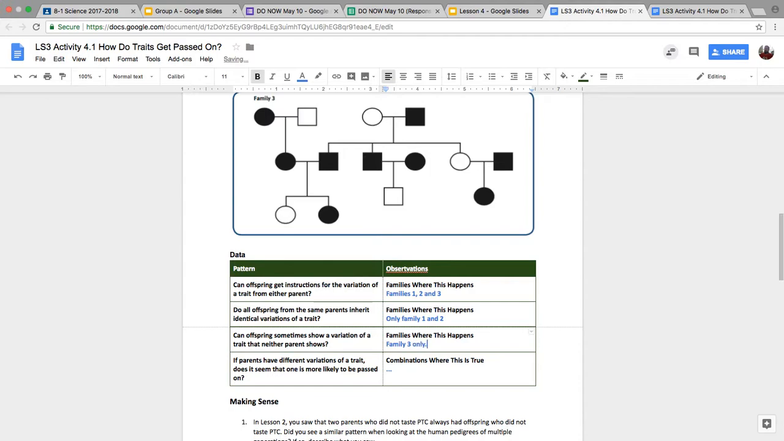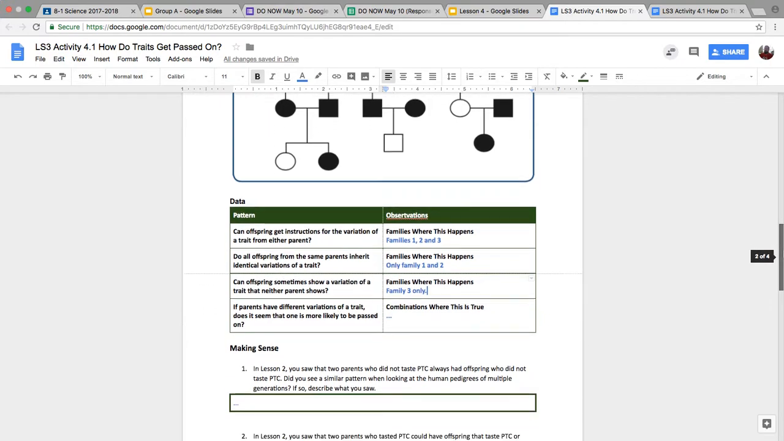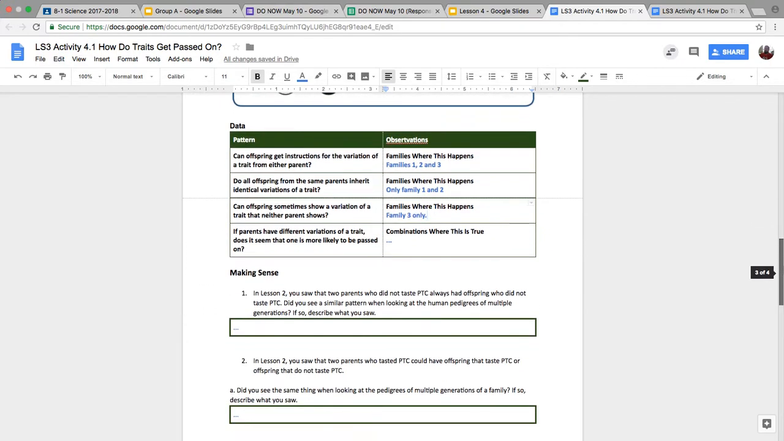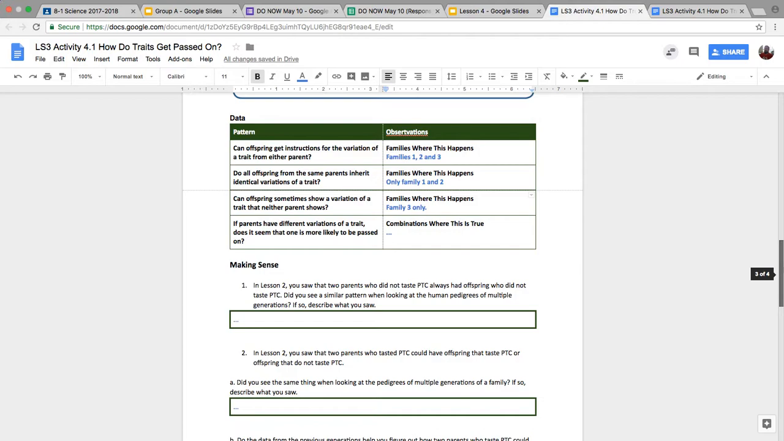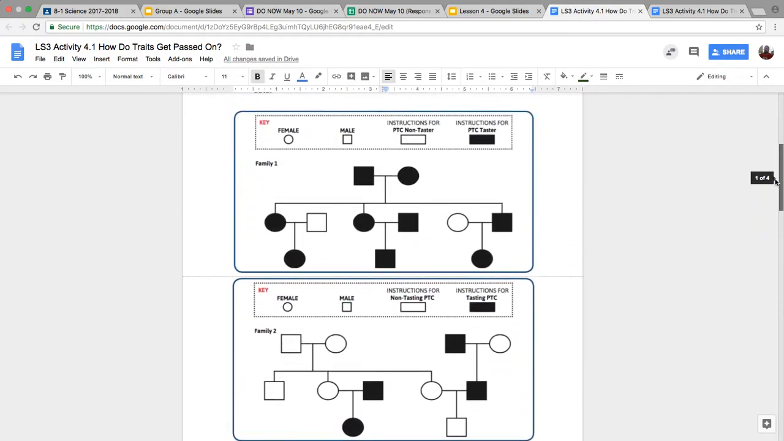And that kind of goes along with our do now today. How can that be possible? Well, we know that people can carry traits or variations without having them displayed. Next pattern, if parents have different variations of a trait, does it seem that one is more likely to be passed on? Combinations where this is true. All right, so if parents have different variations, does it seem more likely that one is passed on?